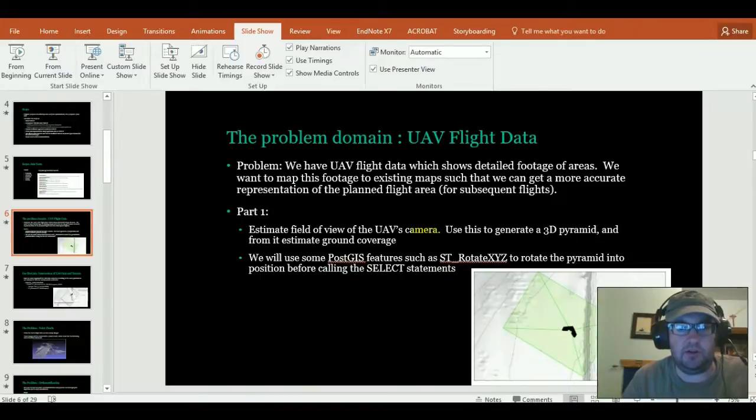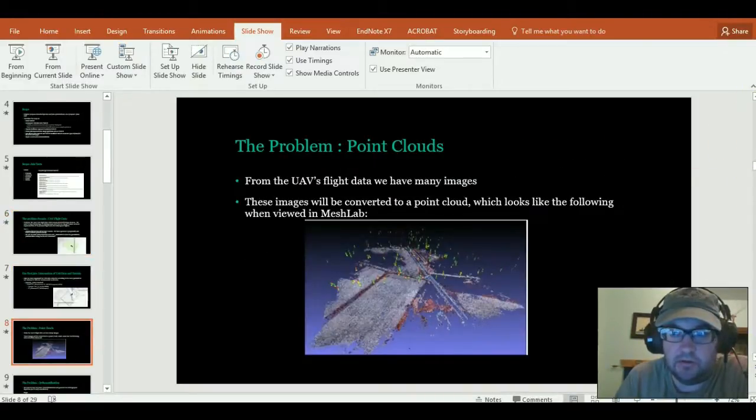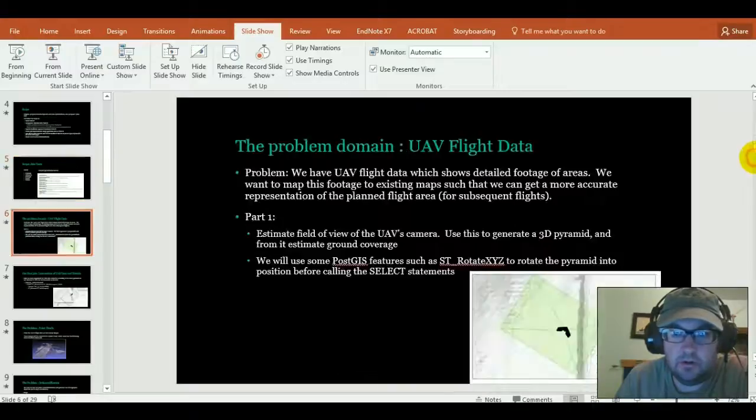Because what we'd like to do is ultimately we'd like to get a more accurate representation of that flight area. So in this first part here, we're basically estimating the field of view of the UAV's camera. This can be used to generate a 3D pyramid, and from it we can estimate ground coverage. This is important because that way we know where to point the camera and how far away we need to point the camera, for example, and where we need to set the zoom levels and all that kind of thing.